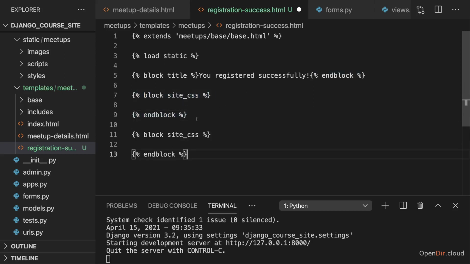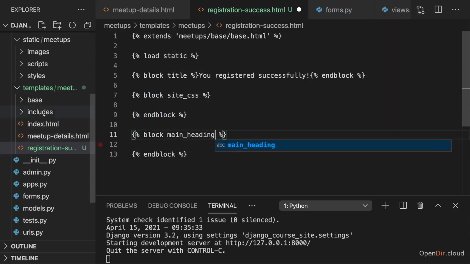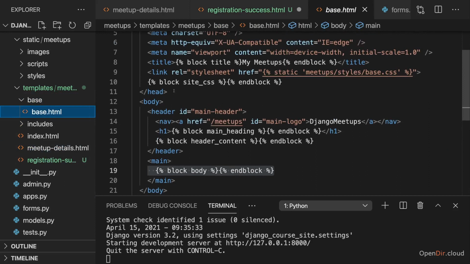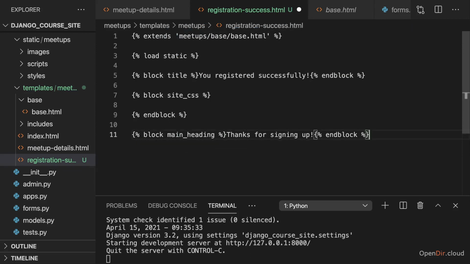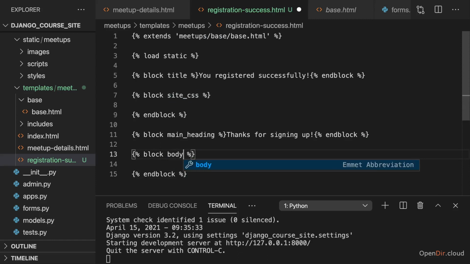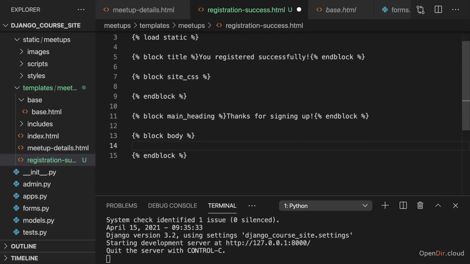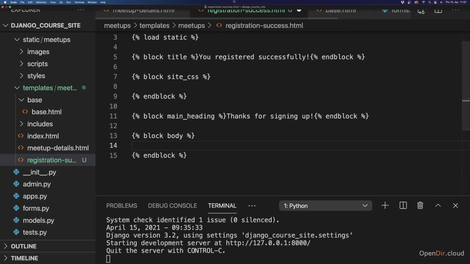And then I also want to have a main heading block targeting this main heading here, if you forgot about that. And there I just want to say, "Thanks for signing up." Something like this. Keep it rather simple. And then add another block, the body block, with the actual page content. And here it's totally up to you what you want to add.